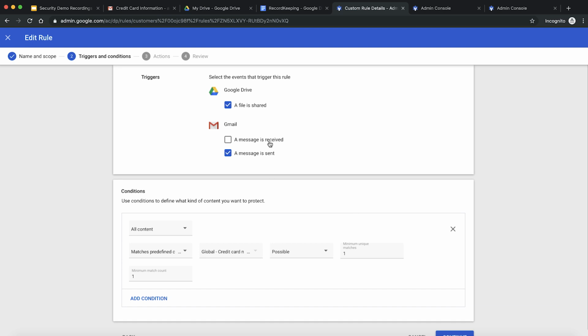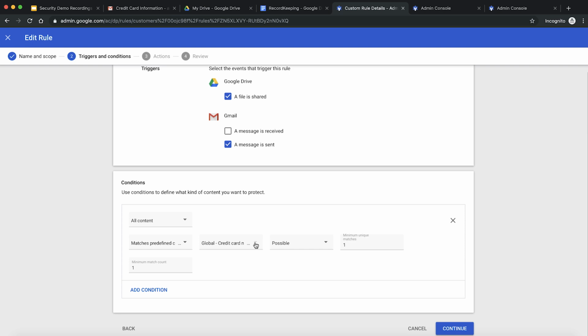In this case, I am detecting files which are shared through Google Drive or are sent as an email to external entities. And I have used Google's predefined custom detector that allows me to inspect credit card numbers. There are a variety of other customizations that you can do, like regexes if you need to, but this is a simple use case where we are only inspecting and looking for credit card numbers in the environment.